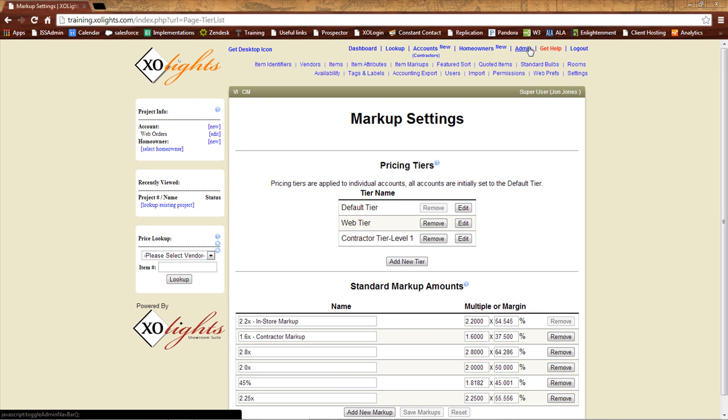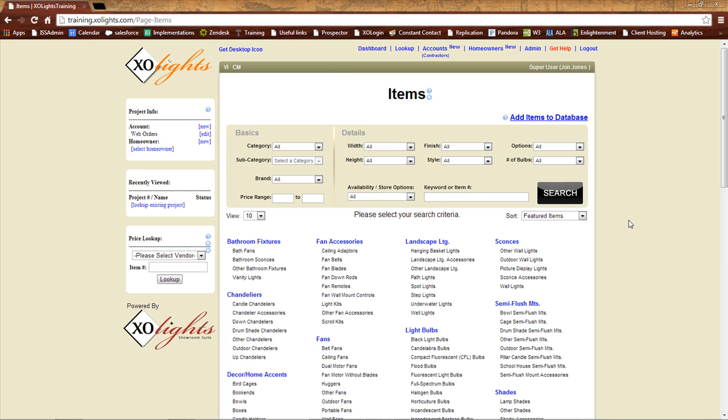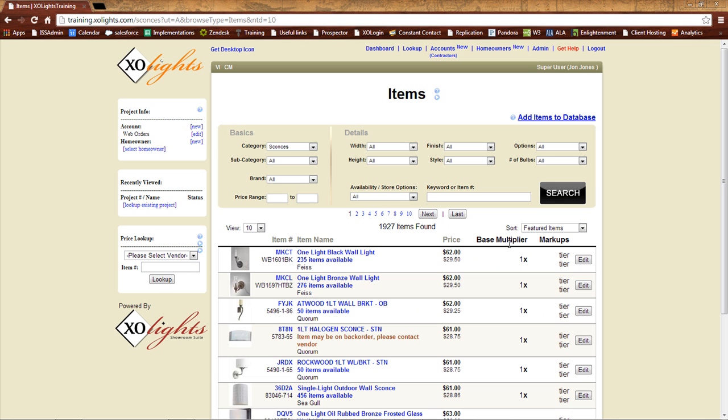Let's go to admin items. Now, typically if you're looking for some sort of pricing problem and you've come to this point, it's going to be on individual items rather than on an entire category or an entire vendor. So you'll type in the item number that you're having problems with, at least one of them, and hit search. I'm going to just pull up some items on the page real quick so we have something to look at.